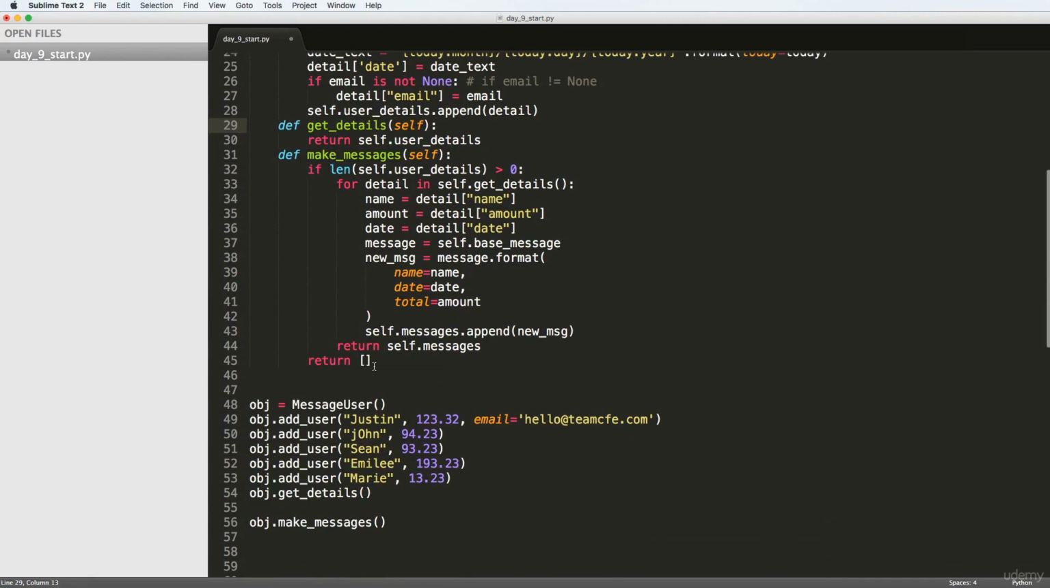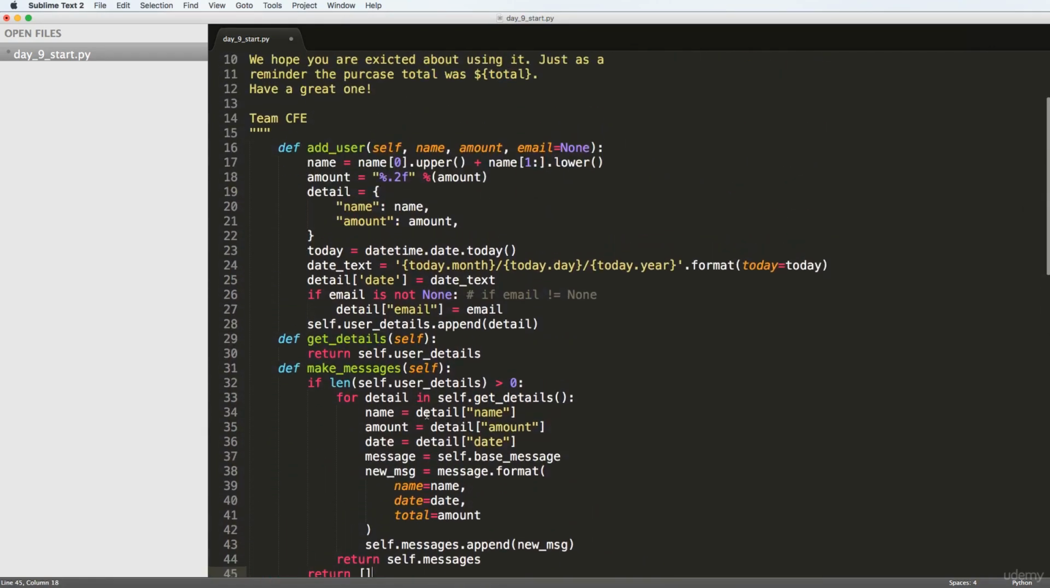The make messages method is making sure that we also set user details prior to doing anything. Because if we didn't set any user details, make messages is just going to send us back an empty list. It's not going to send us back anything because we actually don't have anything to send back.